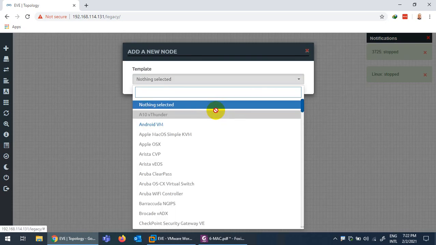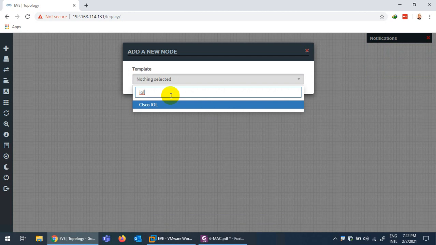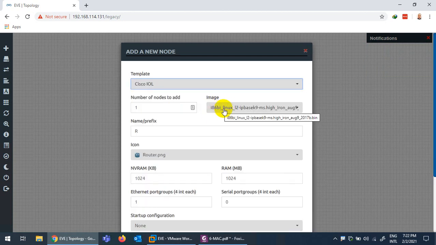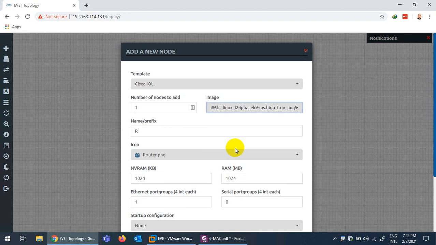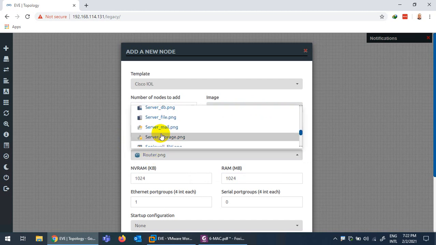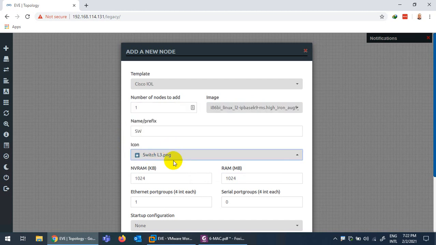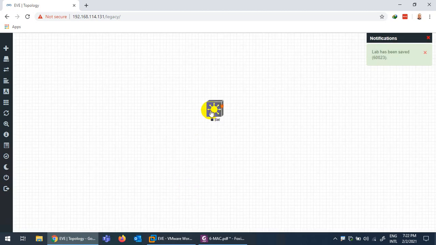Okay, so first go there, and I need one switch. How can we drag a switch? Type IOL. These are switches, the ones with layer 2. You can see all these are switches which I showed you yesterday, but by default the name will be R. Just change the name to SW something and change the icon to switch. It will show you a router icon, so you will be confused, so that's why I change the icon.